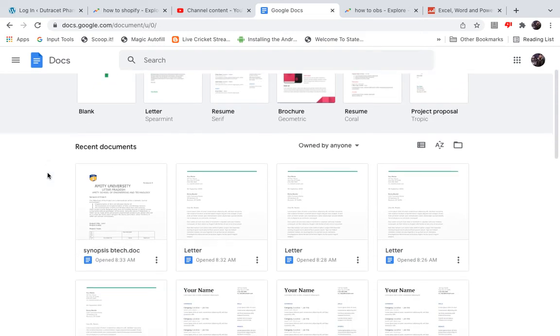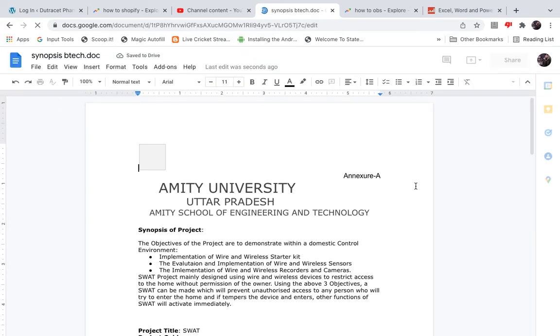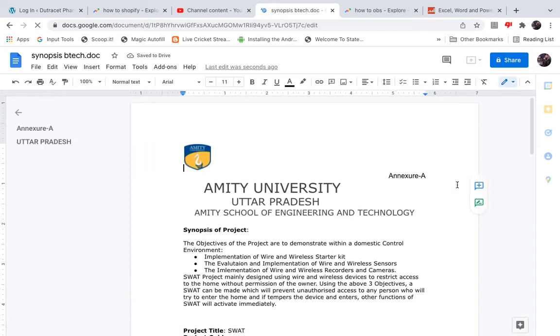So open up docs.google.com. Now open the document in which you want to insert the page numbers. I'm going to open up a document from my university, Amity. There are only two pages inside this one. If I take my mouse here, you can see one of two. So how will you insert the page numbers?